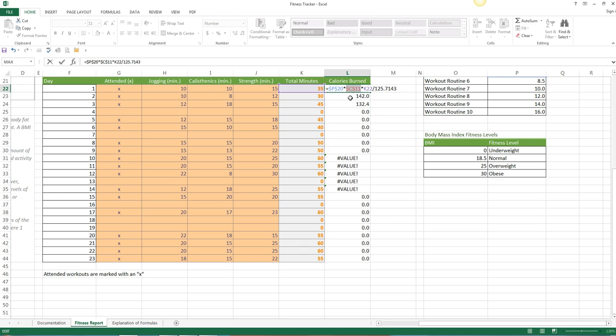Press it one more time. That's what we want right there, the absolute C, absolute 11, the absolute C11 reference. Okay? Press your Enter key. Now, the correct value should be showing: 376.1 calories burned.